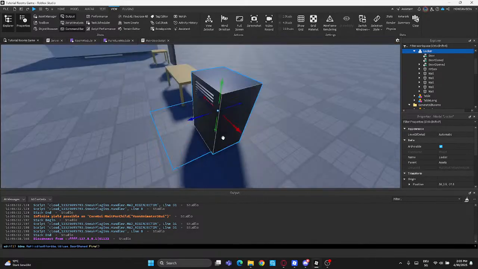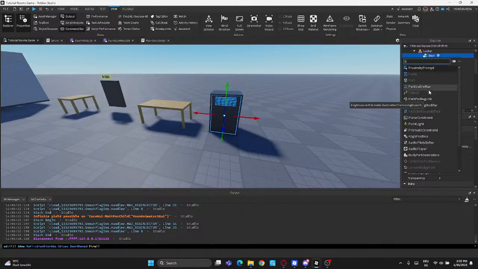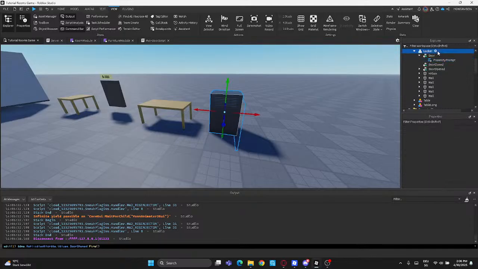Now let's go on to making the hiding spots. Go to the locker and put in a proximity prompt. I'm gonna close my door because anything. So, customize the properties of the proximity prompt. Like you can have an action text, you can make it a clickable prompt, object text. But let's go to scripting.